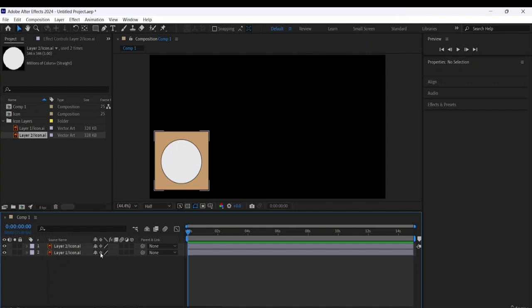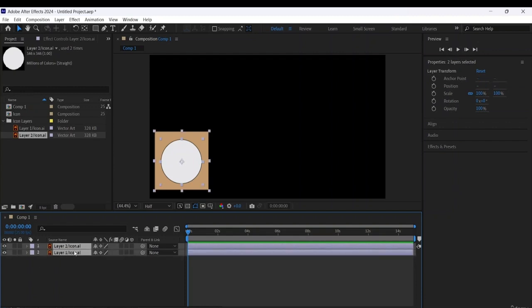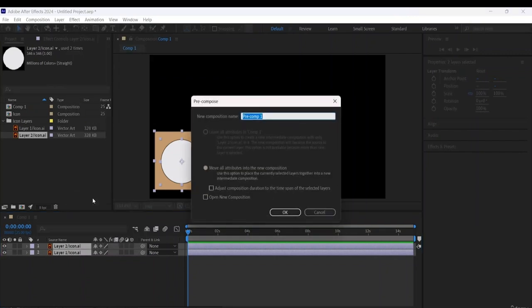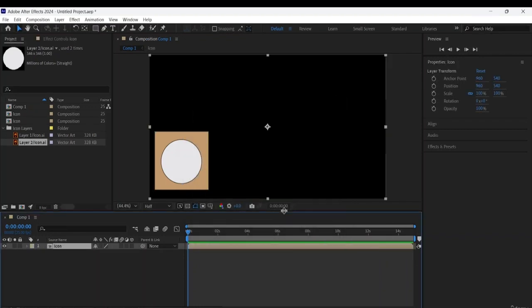Now I will just select this layer. Let's click shift, and let's select this other layer as well. Once I have selected this one, let's right click. Then after right click, here you guys can see you do have this pre-composition option. Once I click on this pre-composition option, you can see the new pre-compose dialog. Here I will just change its name to icon. So I will name this one icon, and now let's click OK.